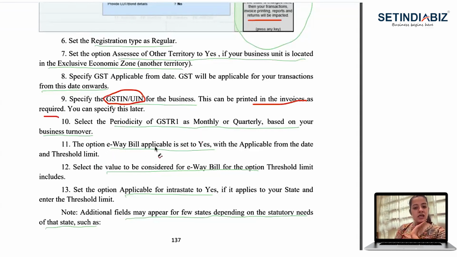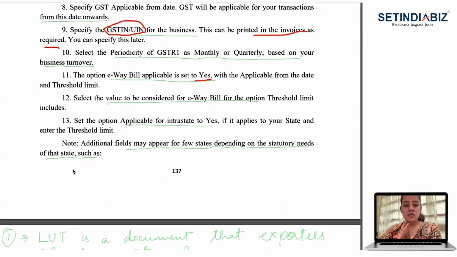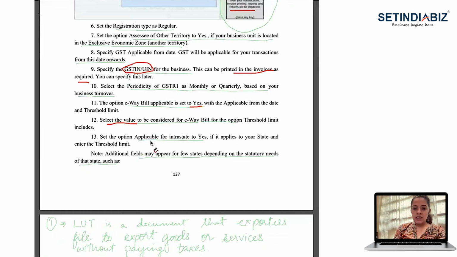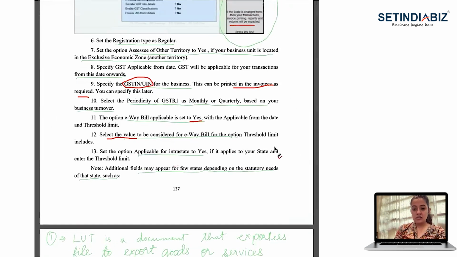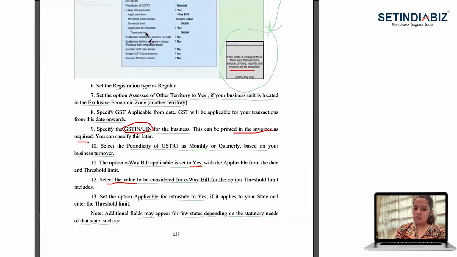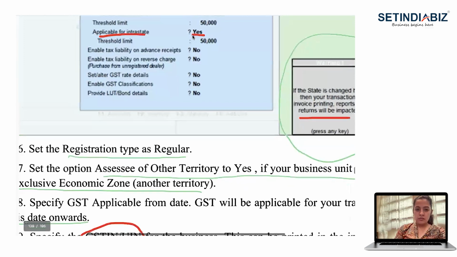The option e-way bill is applicable is set to yes with the applicable date and threshold limit, right? Select the value to be considered for e-way bill for the option threshold limit. Now we have selected 50,000. Set the option applicable for intrastate to yes if it applies to your state and enter the threshold limit. So if you are selling within your state only, that is intrastate, then select applicable for intrastate, yes, right? This one, and the threshold limit.